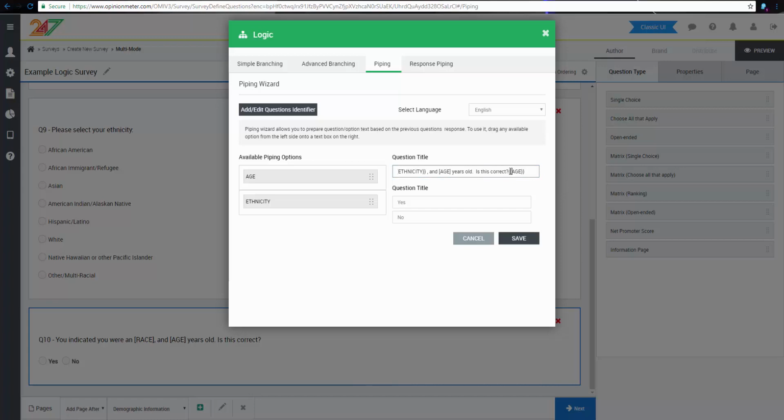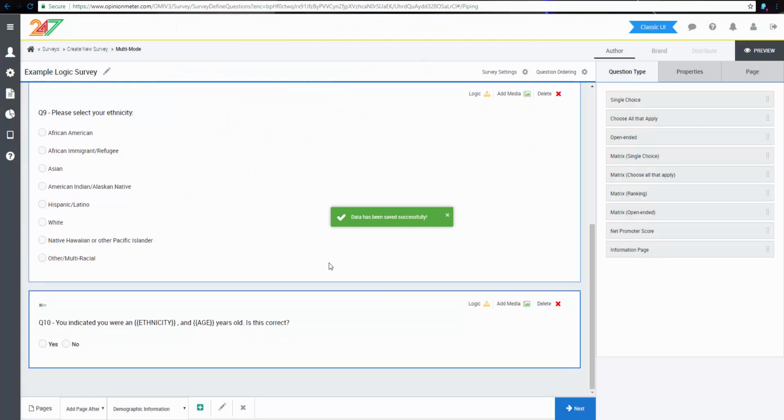Again, it's at the end of the question. So I just need to come over here, copy it, delete it, and replace my placeholder. Now I simply hit save. And I notice that piping is active.